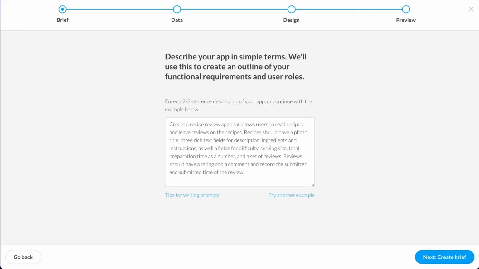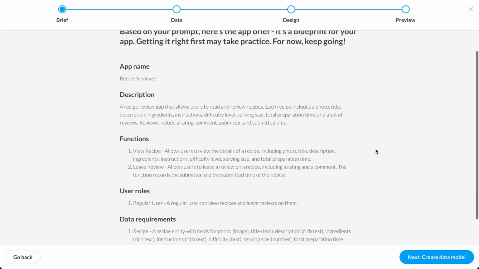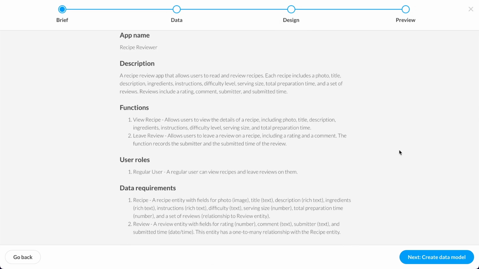Start with a simple prompt. This should describe your app in simple terms. Check out the example prompts from our documentation. The wizard will use the prompt to generate an app brief. This is like a functional requirements doc and describes your app, its features and flows, and the data types it might need.